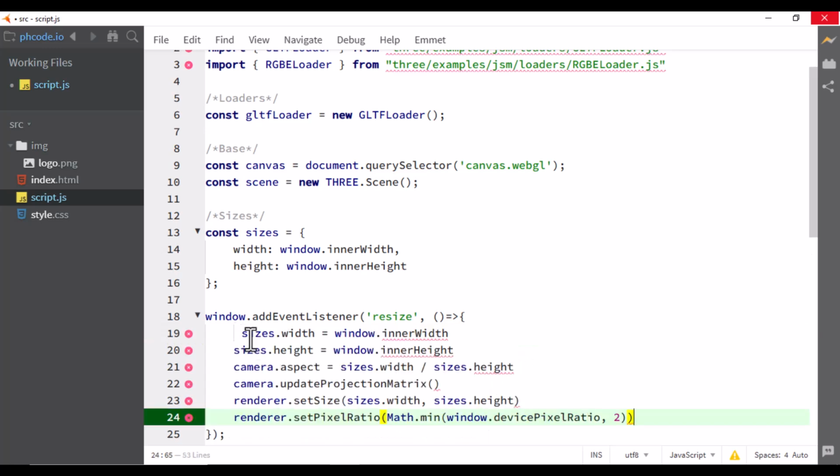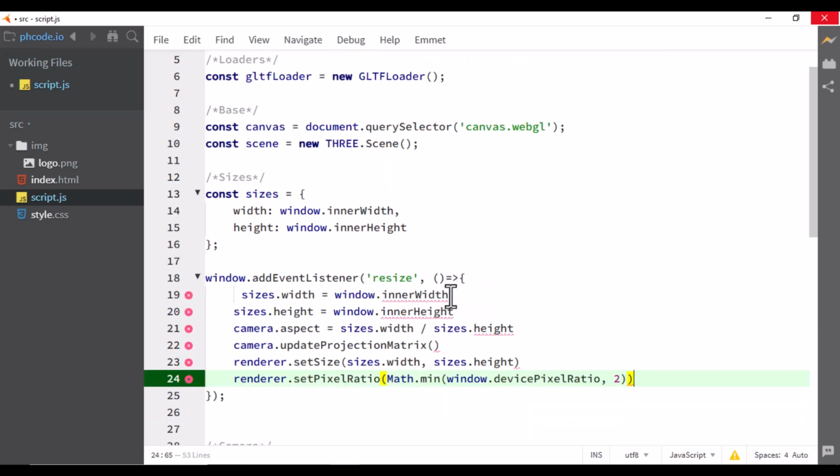All right, so sizes.width would then become window.innerWidth. Then sizes.height would then become window.innerHeight, to just take up the whole screen. Then the camera also updates the projection matrix. I talked about this in the last video. I don't want to talk about it now because it's just going to make this video too long.